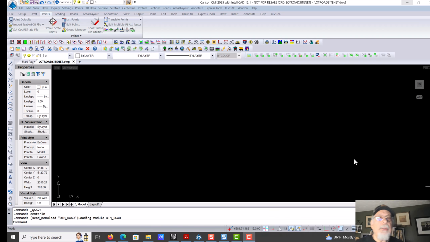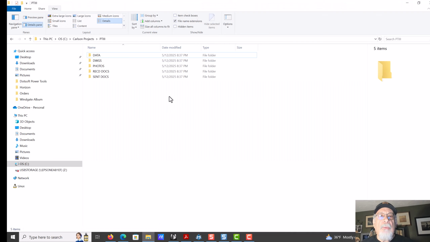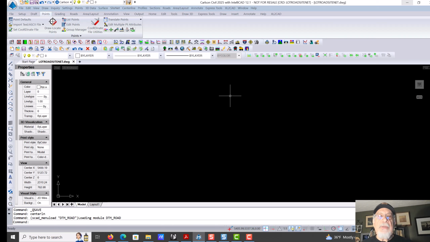I've got a drawing started. I've got a project set up. The only thing I did ahead of time was I did load in my data folder under my surfaces. I did load a TIN file of the surface that I want to work with. That's the only thing I did ahead of time. The rest of it is a new drawing, and those of you that have seen some of my stuff know I like to start with a new drawing and not necessarily pull finished cakes out of the oven.